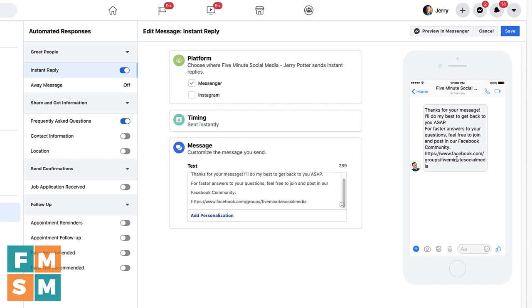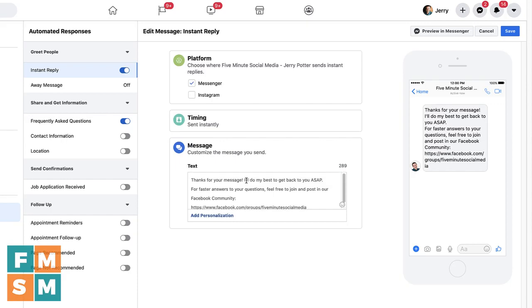Now, one more thing that's kind of cool, and this comes up throughout these, is you can add a little bit of personalization. So instead of "thanks for your message," I can say "thanks for your message," space, and then you have first name, last name, full name, and then there's your Facebook page link and website. Those are all things that you can have in here. So I might have the first name there. Now I can see over here, it says, "Thanks for your message, Jerry," because they'll show you by default.